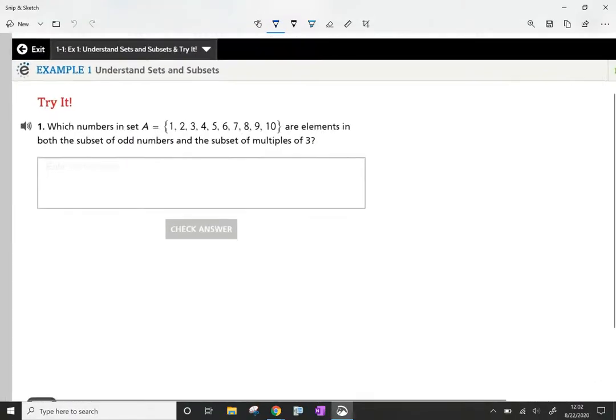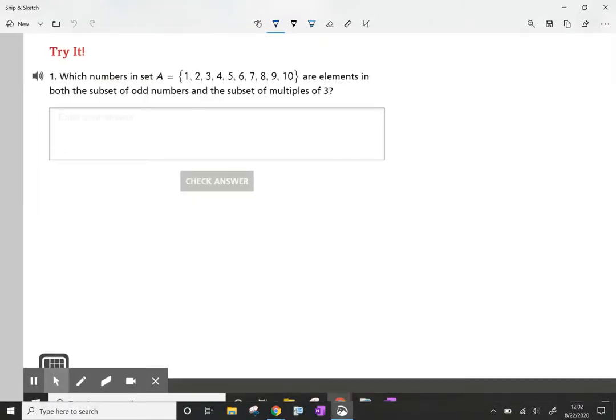And here we go. Which numbers in set A are elements in both the subset of odd numbers and the subset of multiples of 3? Now, A is already written out for us. They have our set right here. So this is like the class. This is the overall set. Let's go ahead and write the subset out.